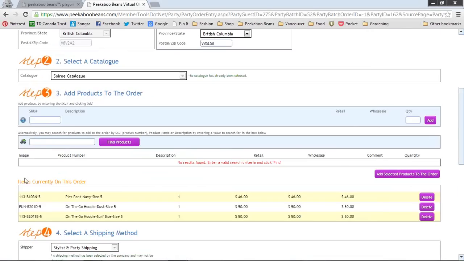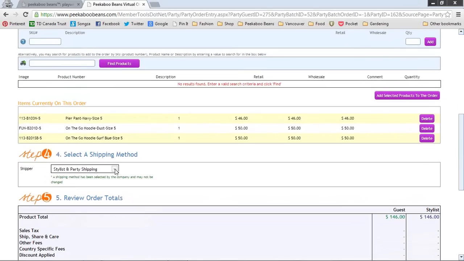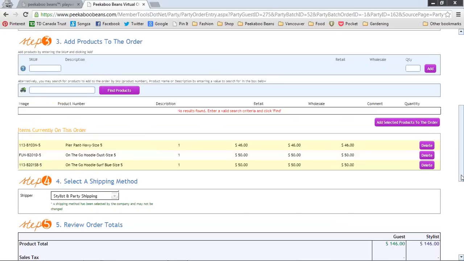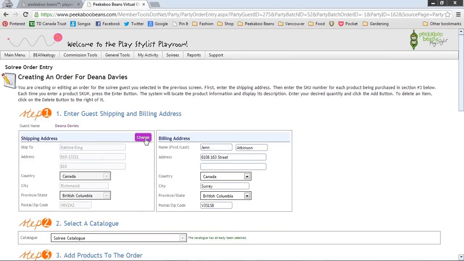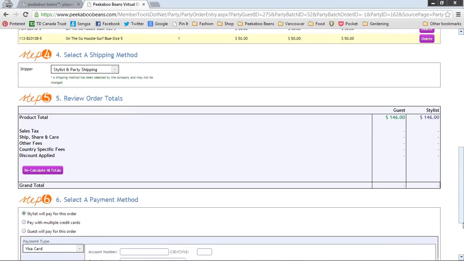Okay. So now you can see items currently on this order are listed right here in this box. You could delete any of them if you've added them in error or if your customer has changed their mind. And your shipping method is standard because you haven't changed the shipping address. If your customer wants the item shipped directly to her, you would click the change button up here, and that will charge them the direct shipping fee automatically. So there's no need to select a different shipping method down here.